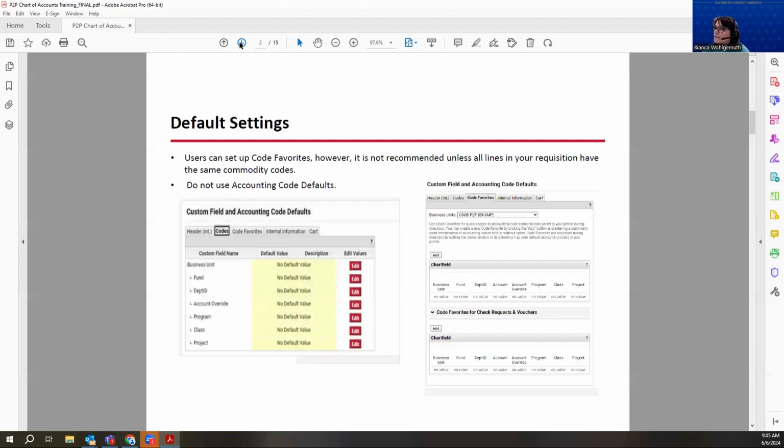Okay, so default settings. If you guys have been into any of our open labs, we have gone over account code favorites. That is a function within P2P. You can set your code favorites. We don't recommend that you set anything in your defaults. This is your default tab here. You can set your codes, but we don't recommend that. It will mess up in the P2P application.